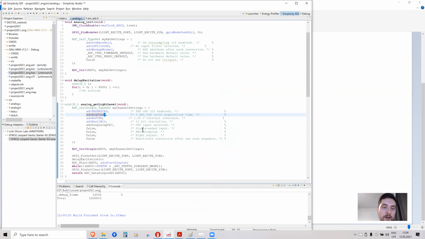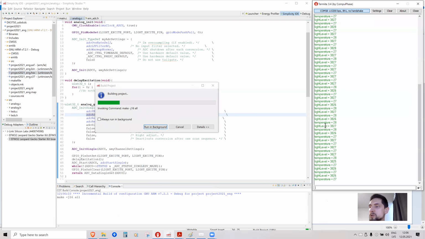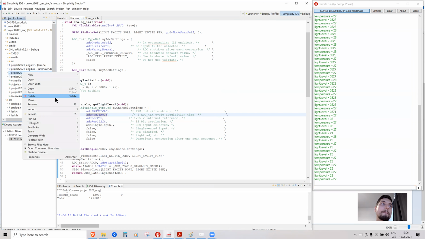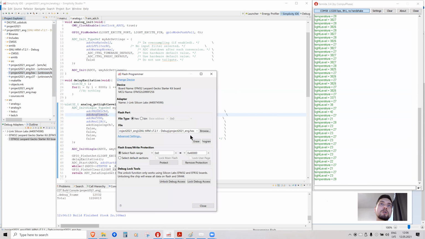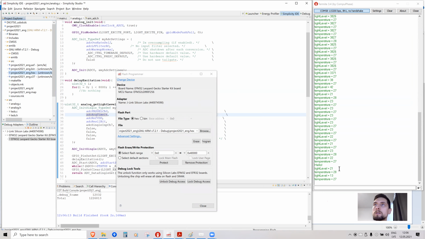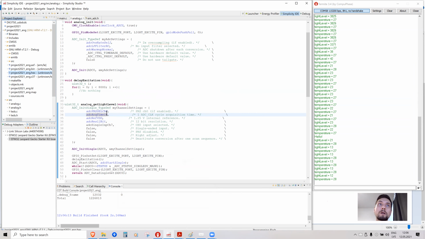So now let's try the 16. Maybe we need even greater acquisition time. And let's look at the output. So in the darkness, I put the finger on this light sensor. So now it says light level 23. And if I set the acquisition time from 8, I increase it to 16, it says 20, it says 13. Okay, let's double it again to 32.